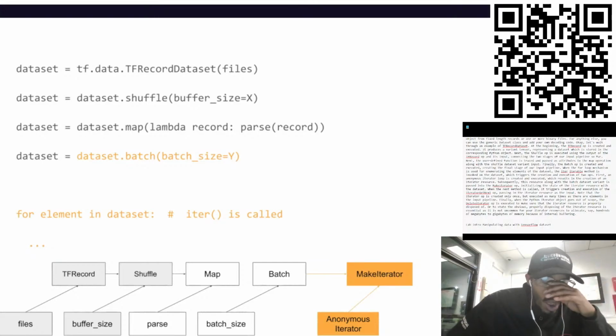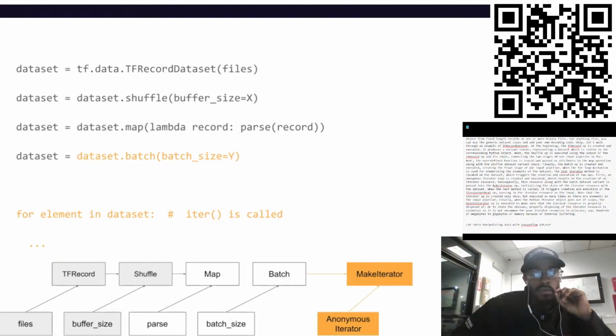First, an anonymous iterator loop is created and executed, which results in the creation of an iterator resource. Subsequently, this resource, along with the batch dataset variant, is passed into the makeIterator op, initializing the state of the iterator resource with the dataset.